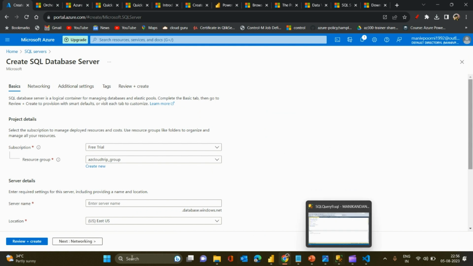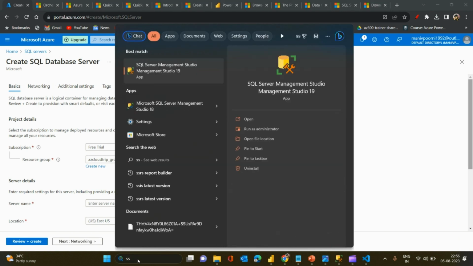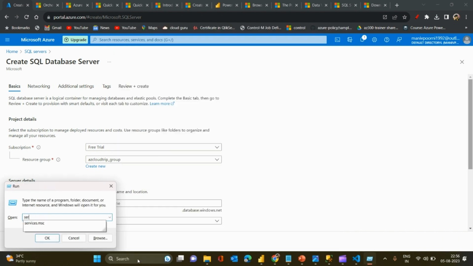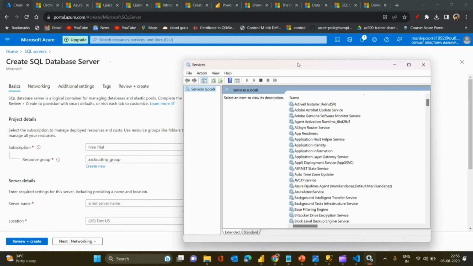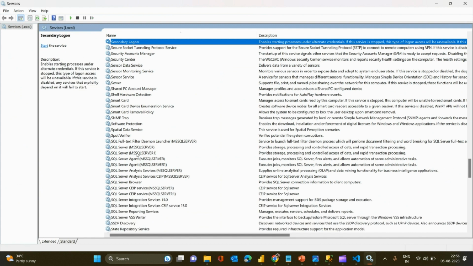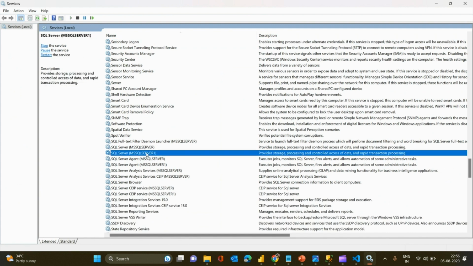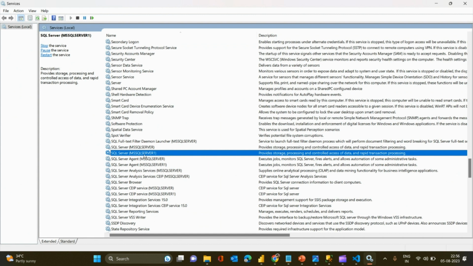Once you have installed it, you need to install two things. One is SQL Server. Once you install the SQL Server, just go to services.msc. You need to verify whether the server is properly installed and up and running. Here you can find it. The beauty is that in your local machine you can have multiple instances of SQL Server. I have a 2019 and also a 2022. I have two instances, that's why it is showing like this. So this one is the 2022.